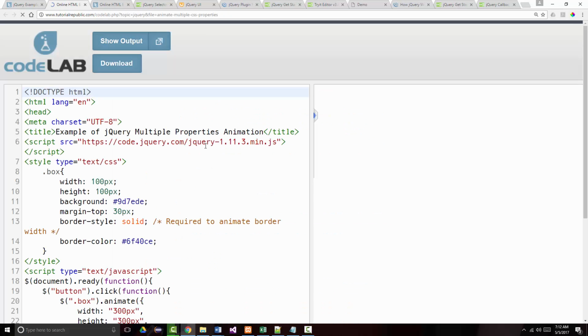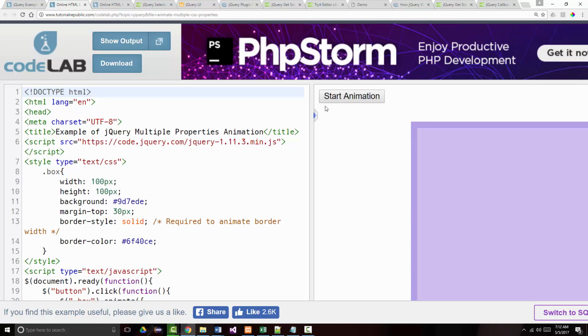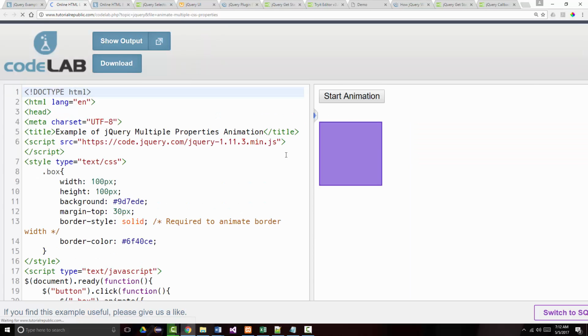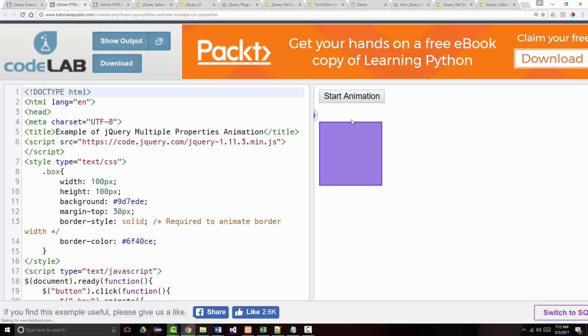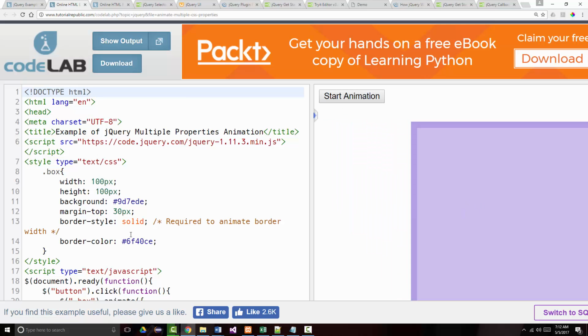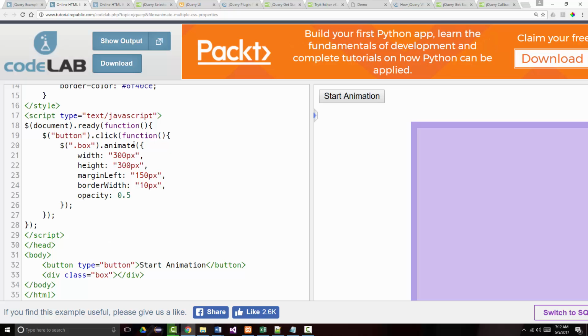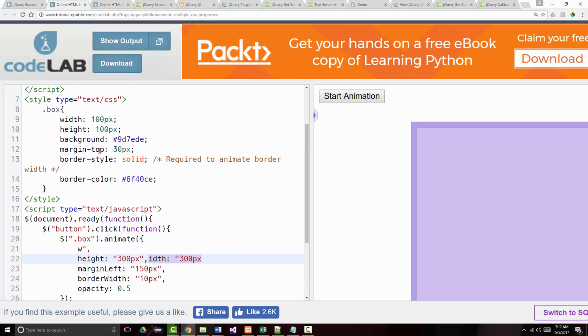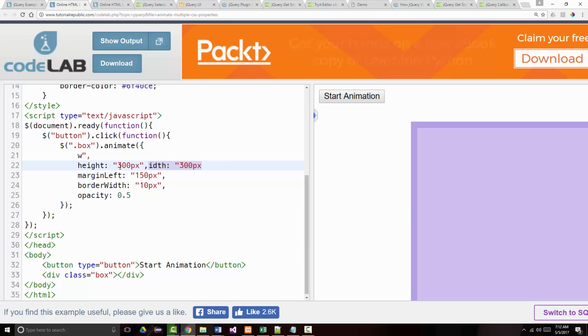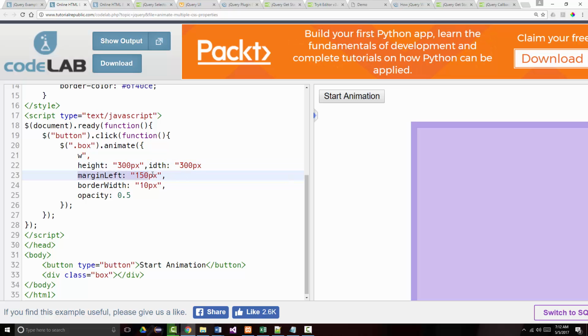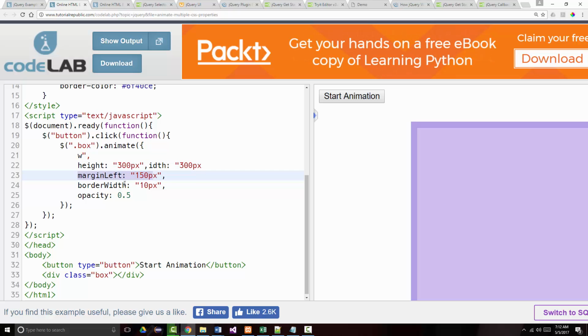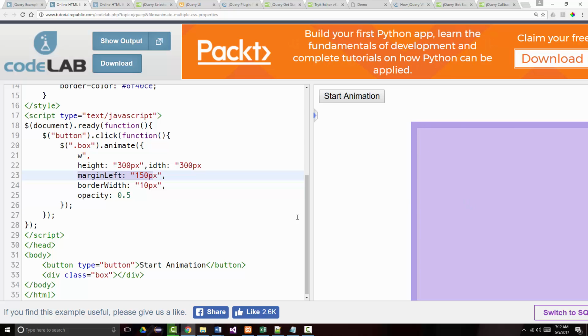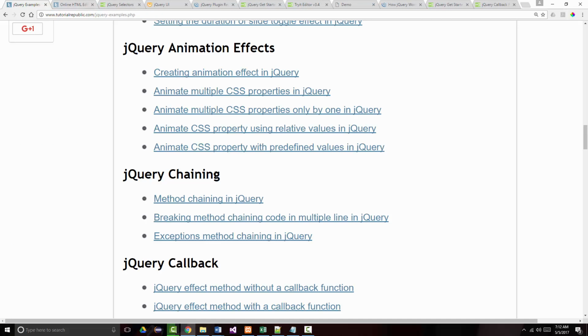Animating multiple properties. What does that mean? Well, it means that what we wanted to do was not only make it get bigger, but have the inside fade. So when we clicked on it, we wanted to animate. We wanted to change its width, change its height. They were originally 100, 100. We changed them to 300, 300. We wanted a left margin to push it. We wanted a border width of 10, and that's what you see there. We wanted an opacity inside of 50%. Now, if this is starting to make a little bit of sense to you, that's great.